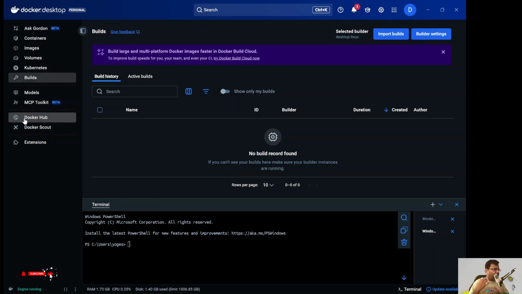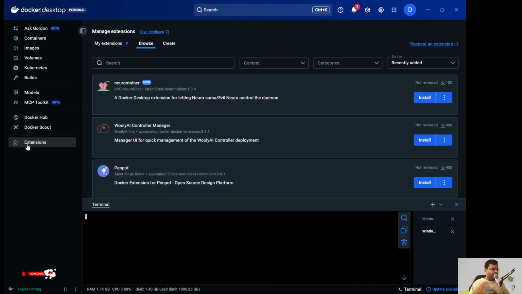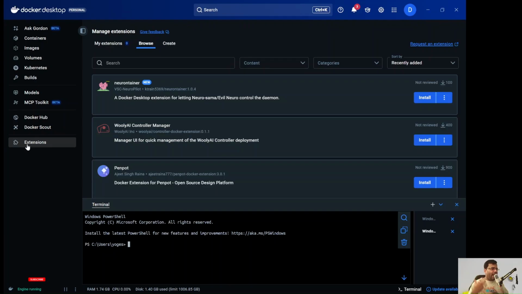The other thing is the Docker Hub, which is nothing but a public Docker registry where you can get a lot of images. Say if I want an MS SQL image, I can pull it from there. If I want Ubuntu, I can pull it from there. If I want a Python image, I can pull it from there. If anyone has published a web application or NGINX, I can definitely pull it from Docker Hub. Then there are certain extensions available to you that you can go ahead and download.